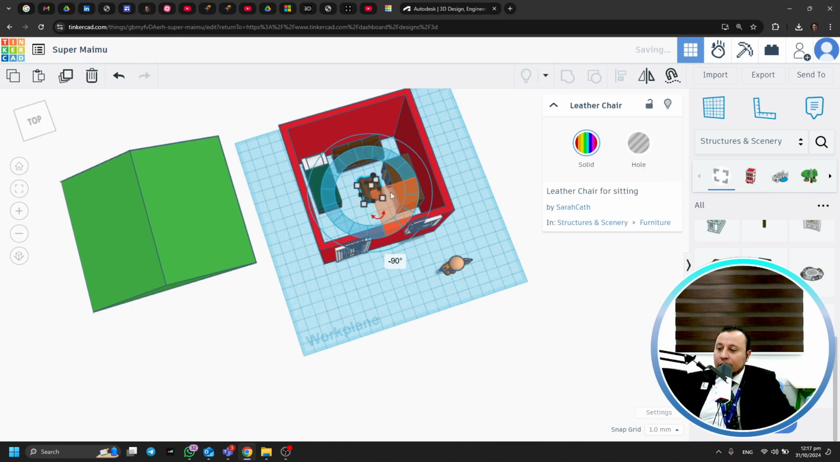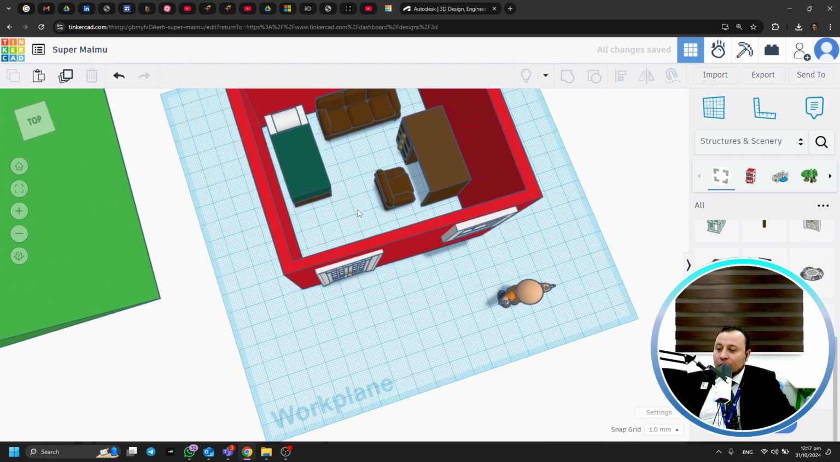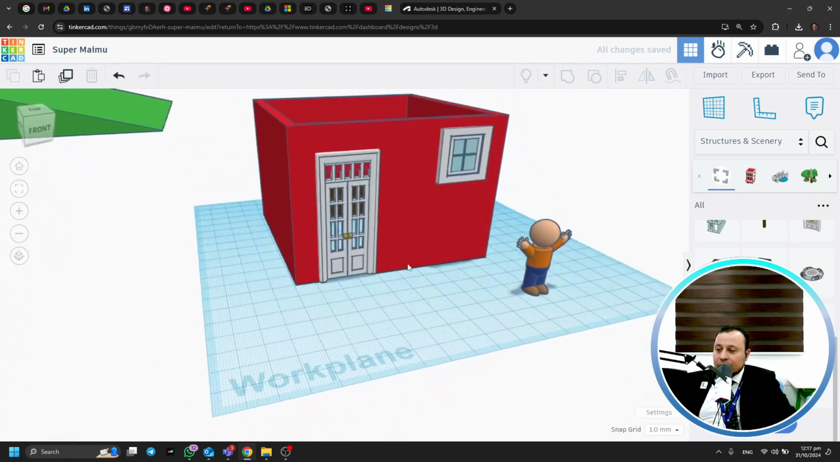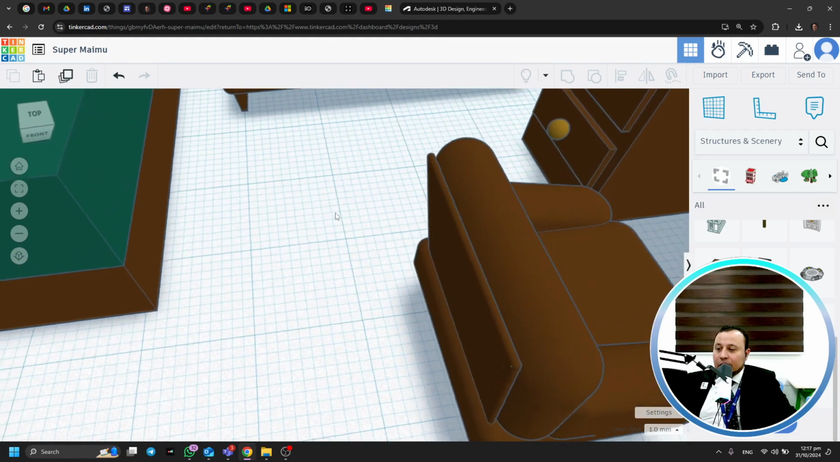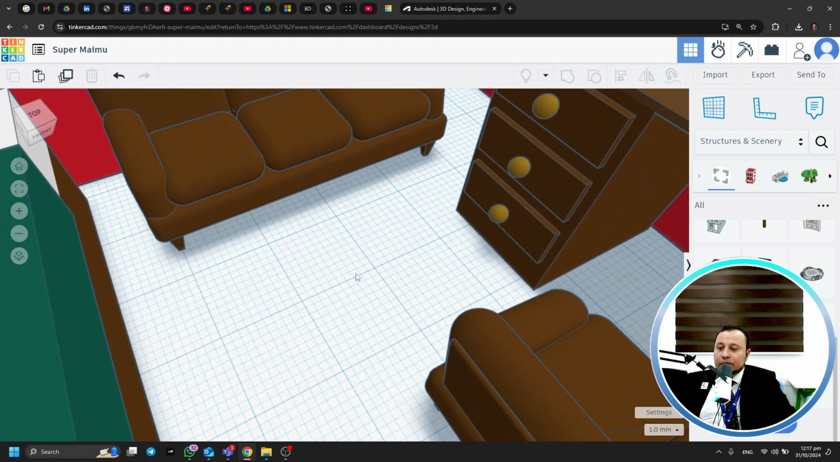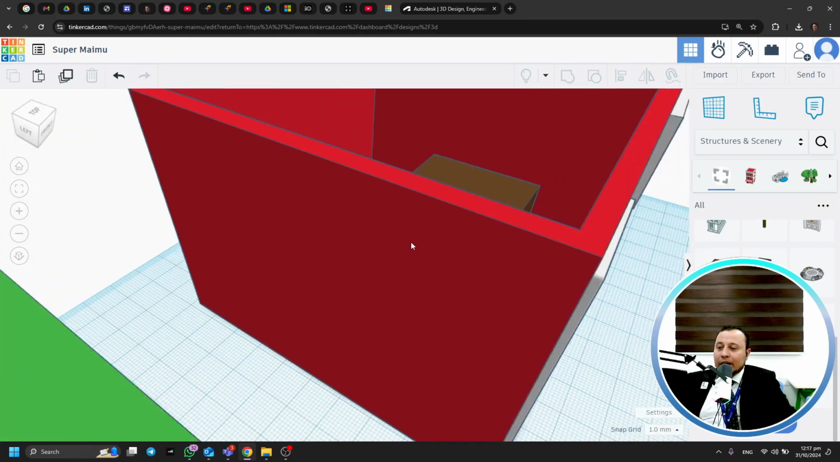Rotate it 80 degrees. 90 degrees. And then you put it here somehow. You have a nice room now, right? So basically that's everything. Once you finish putting all the stuff inside, you can put the roof back again.